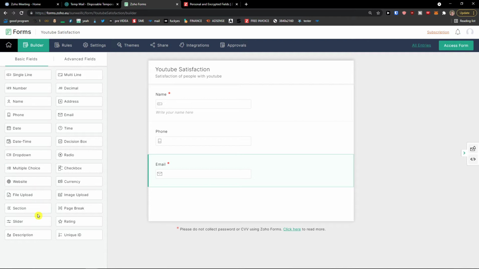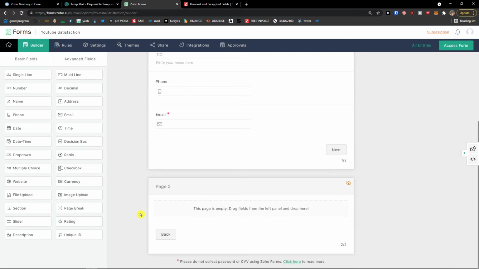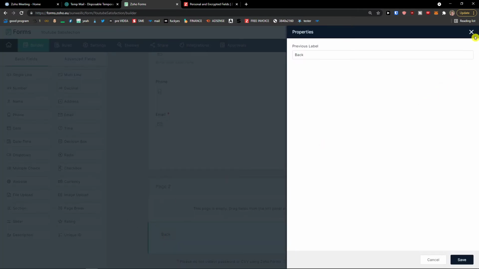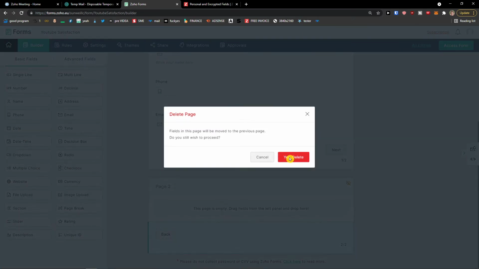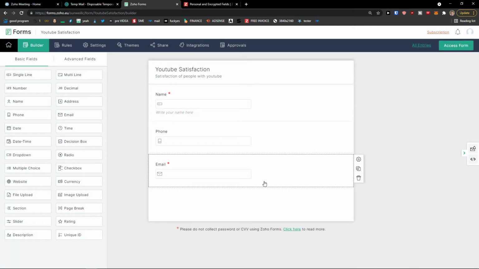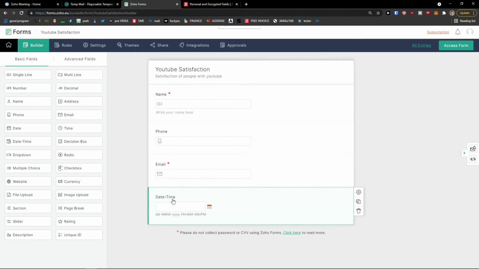file upload, section, slider, description, multi-line, decimal, address, time, decision box, radio, checkbox, currency, image upload, page break, rating. So let's say I'm going to add a page break, and I would have a second page here. So that's something that you can definitely do if you want to. And now let's go further and let's go with date and time that people choose.